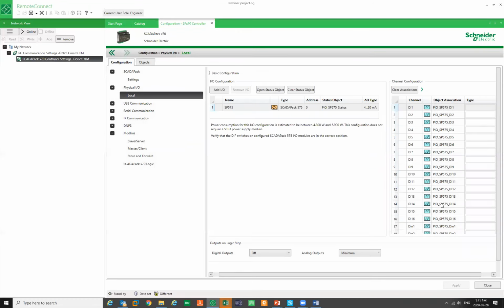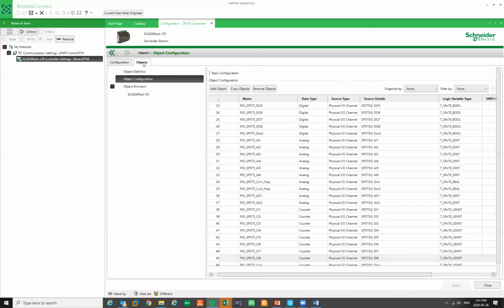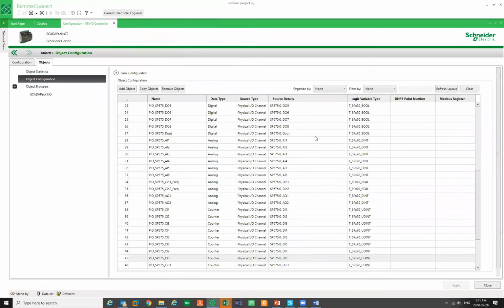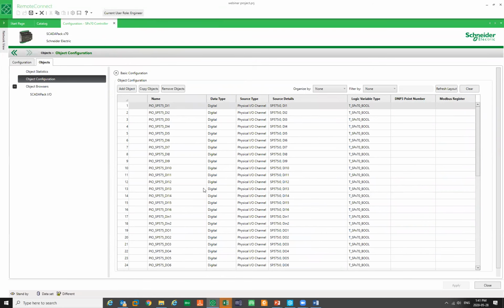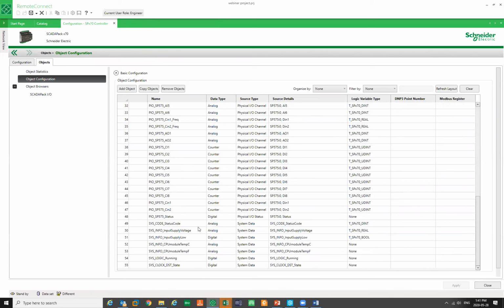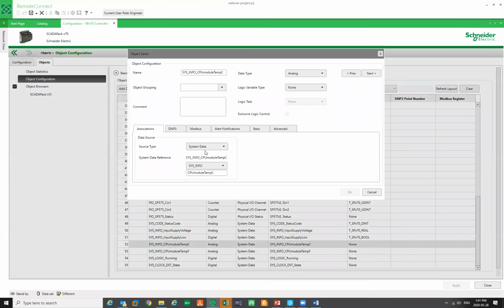The other way to view the objects, if we go to just this tab here, it just lists out for us all of the objects that have been created, IO, and objects that are linked to IO, which we can tell obviously by the name here or by the source details. Also, objects are being created for us that are linked to internal status words. So for instance, this object was created, which is showing us the CPU temperature. If I open that up, you can see that the source type is not IO, its source type is system data. So now this is telling me that.